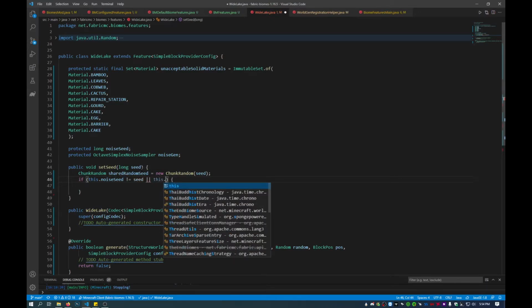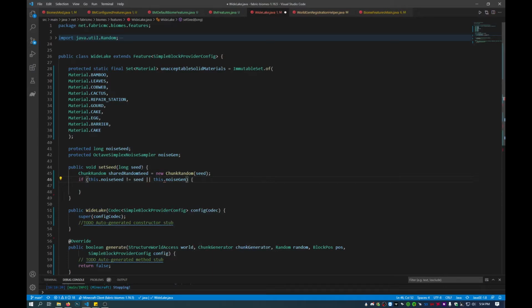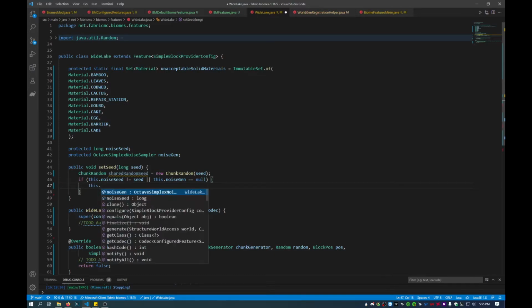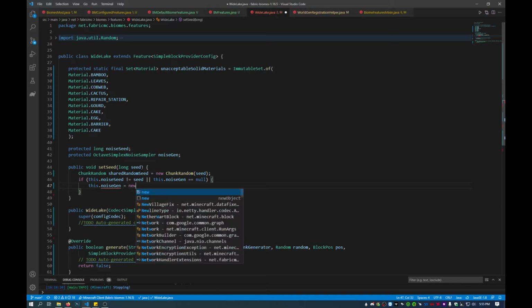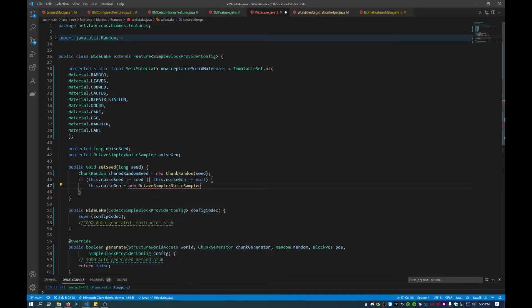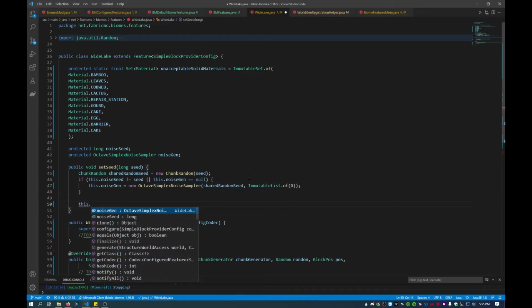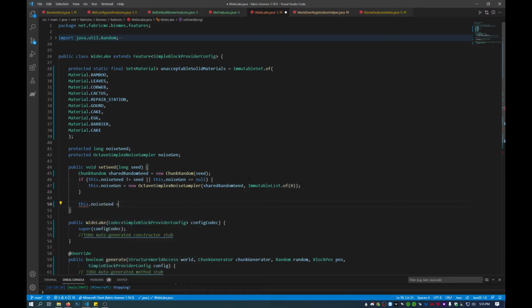or this noise gen equals null. Then we'll set this noise gen equals new octave simplex noise sampler. And we'll have to do something with this. So we will figure this out here. We'll reference shared random seed. And then we will use an immutable list of 0. And then in order to complete this line, we'll say this noise seed equals seed.